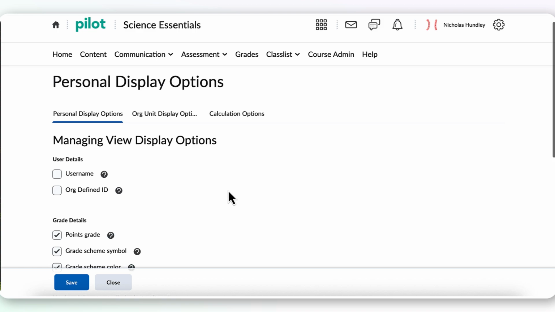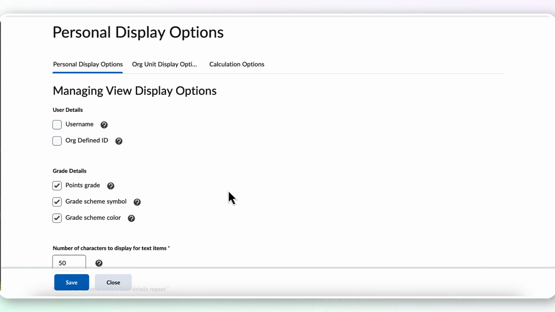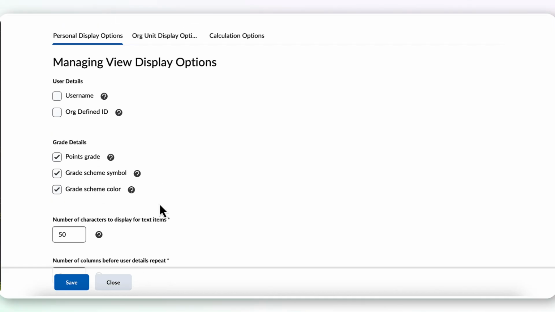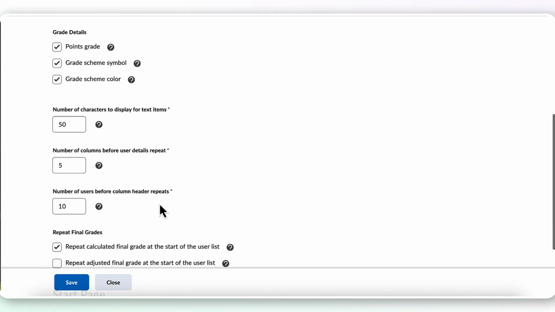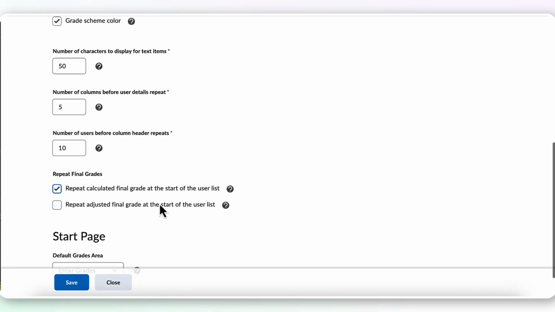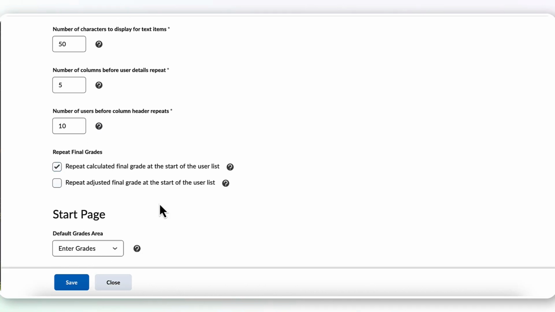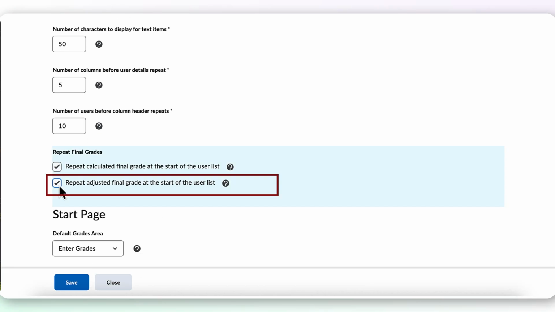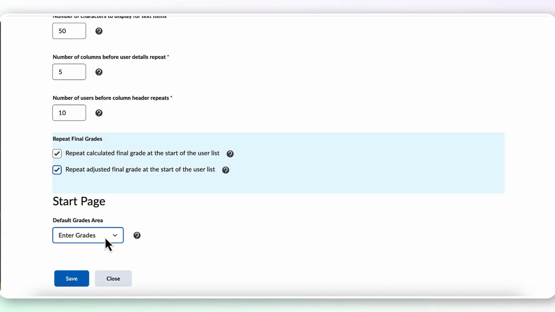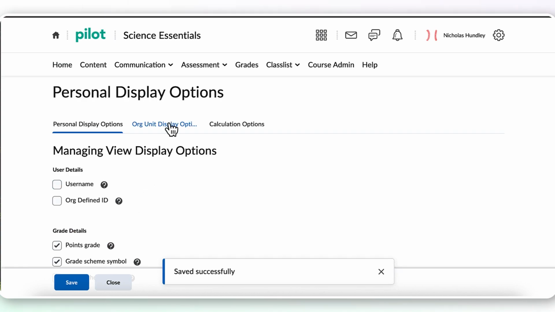Then I'm going to make sure that everything is all right in this personal display options tab. I've got these automatically checked here in the grade details. That's all fine. I'm not going to adjust those. The one thing that I do want to have is I want to check the repeat adjusted final grade at the start of the user list just to make sure that I have that on there. And then the default grades area, I want to make sure it says manage grades there. Then I'll hit save.